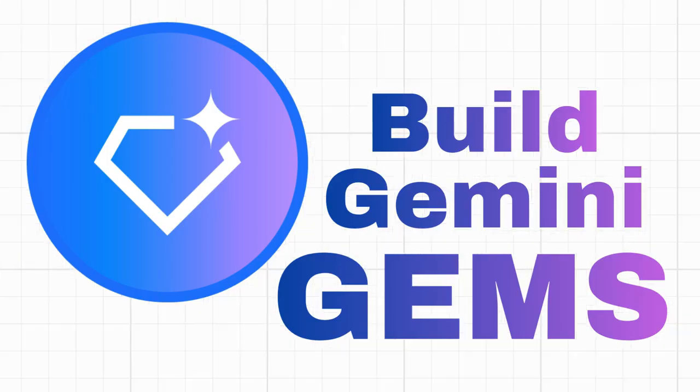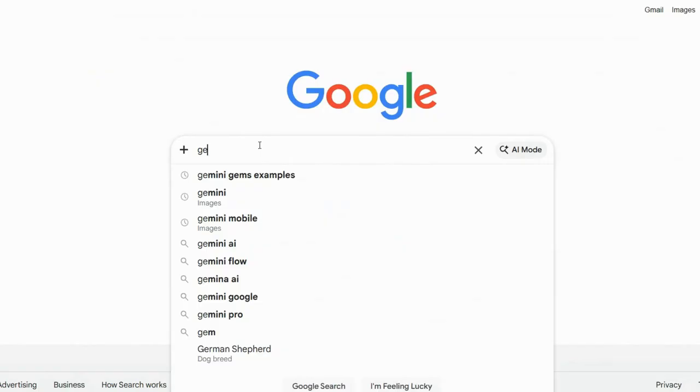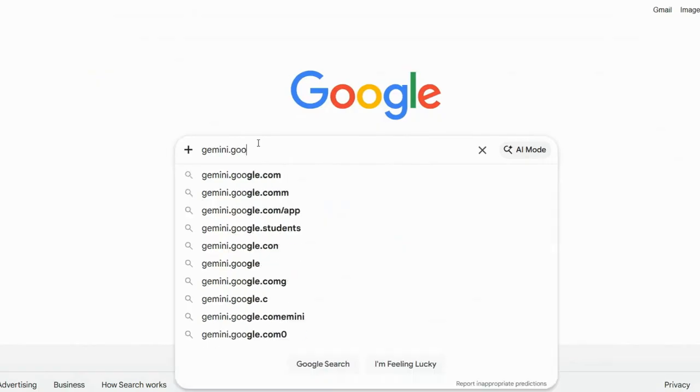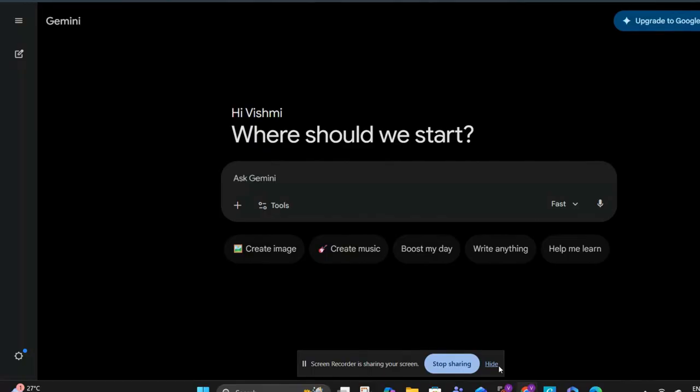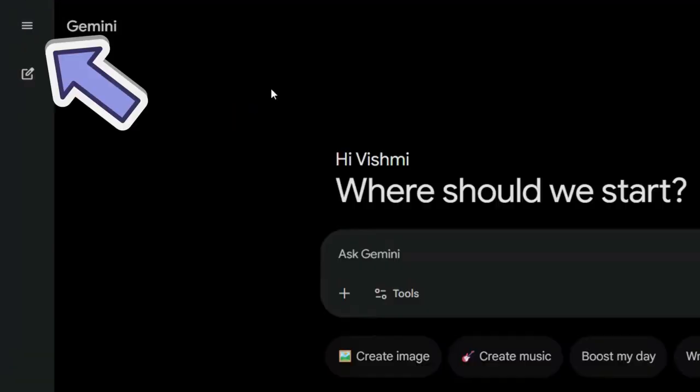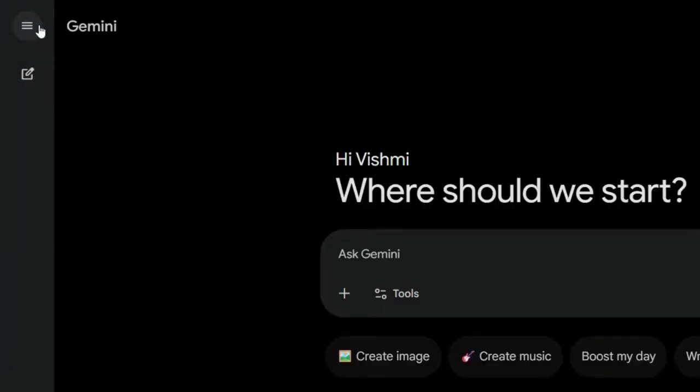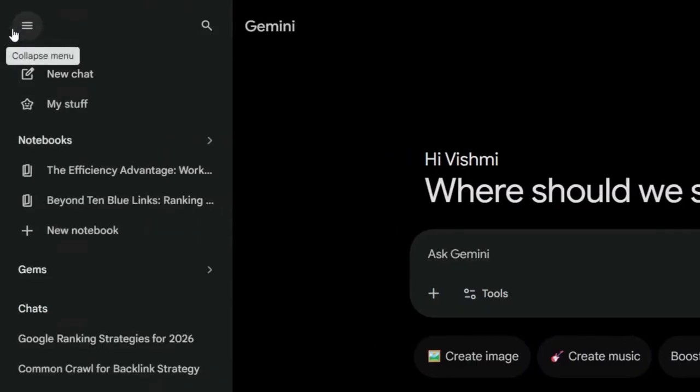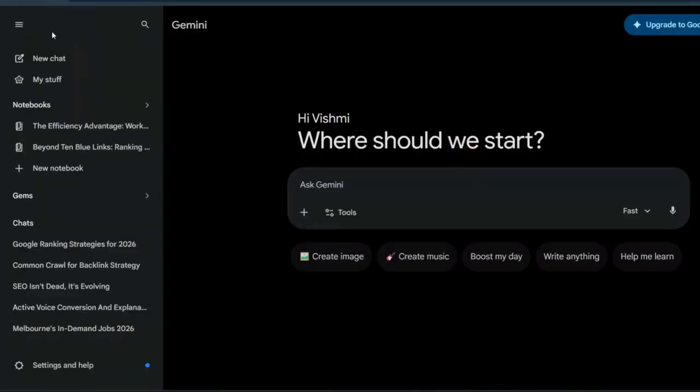So now you know what a gem is. Let's actually go ahead and build one. First, go to gemini.google.com and log into your Google account. Once you're in, you'll see this little hamburger icon up here. Go ahead and click that to expand the side menu. In that menu, you'll see the Gems icon. Click on that. This is going to open up the Gems screen.